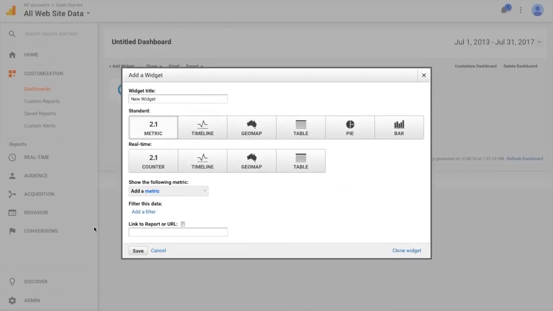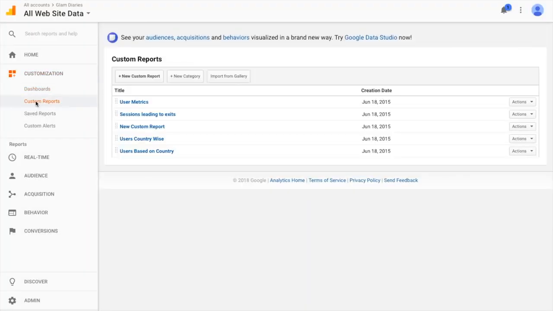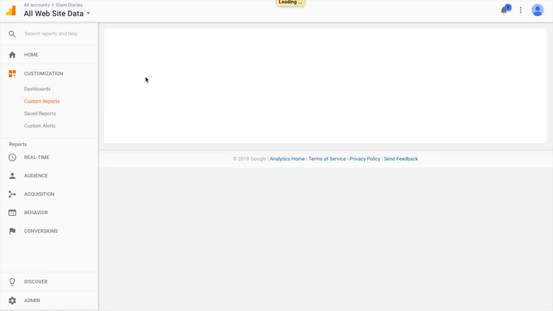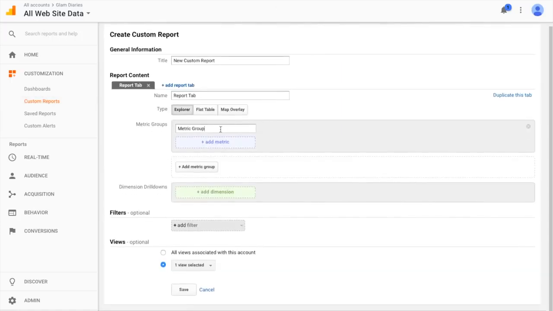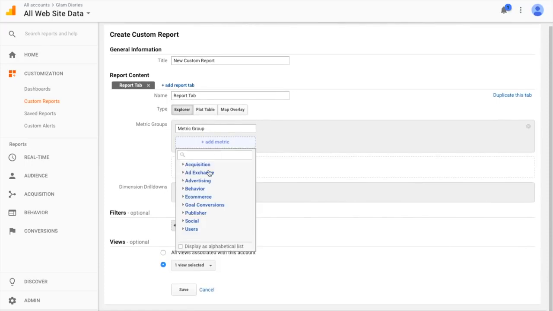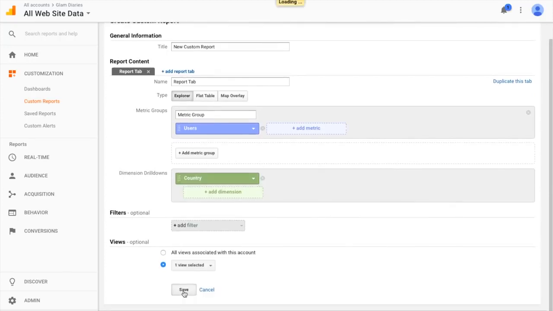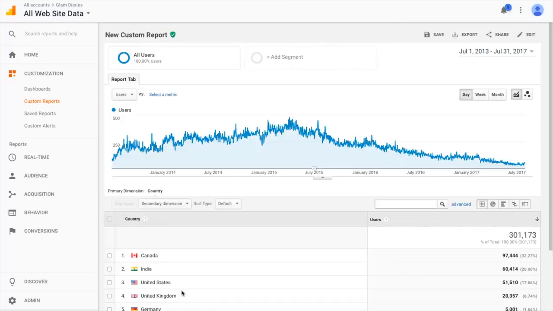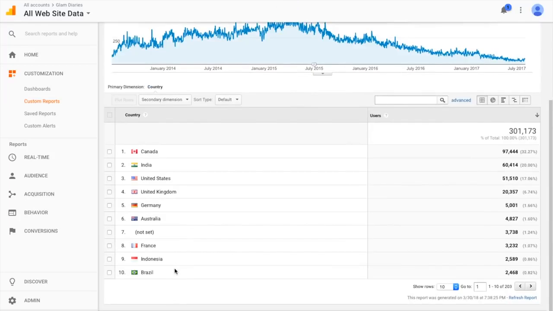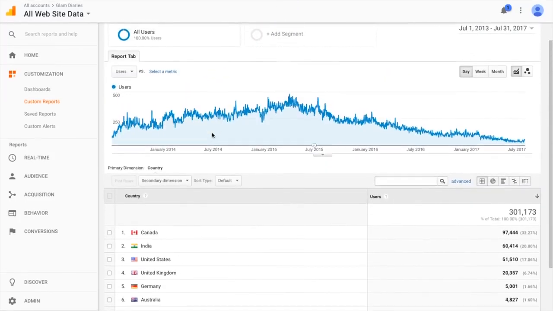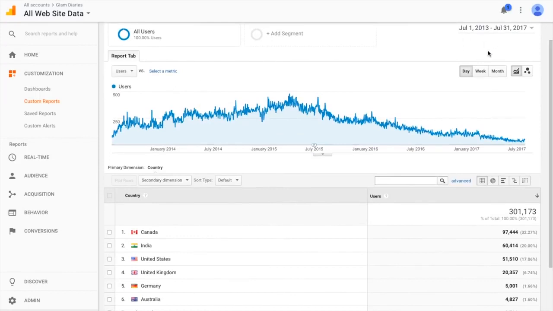time. Similar to dashboards, we have custom reports. Custom reports, again, save you a significant amount of time. So I'm going to click on new custom report. So let's create a custom report that will let us look at the users based on the country that they're coming from. So if I click save, it will show me my custom report based on which country users are coming from for the date range above.